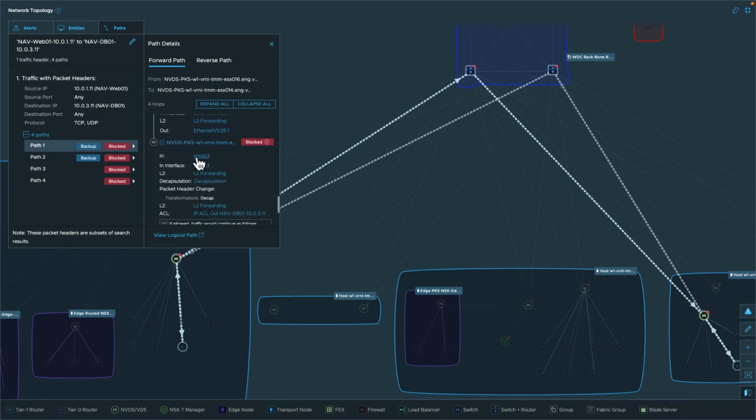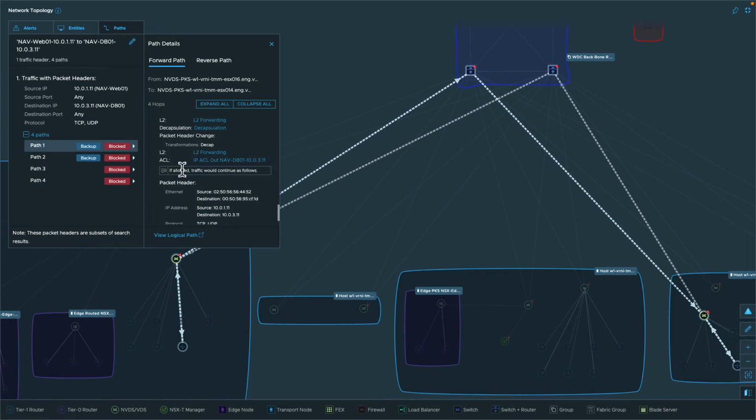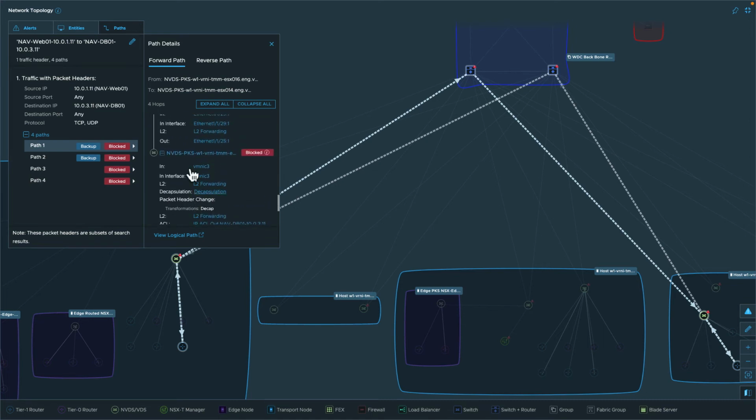And then we continue to scroll, and we can see the VM NIC, and as we go back into our ESXi host, we have another ACL in place, and as we continue to scroll down until we reach our destination virtual machine. So we can check this on reverse path and forward path.